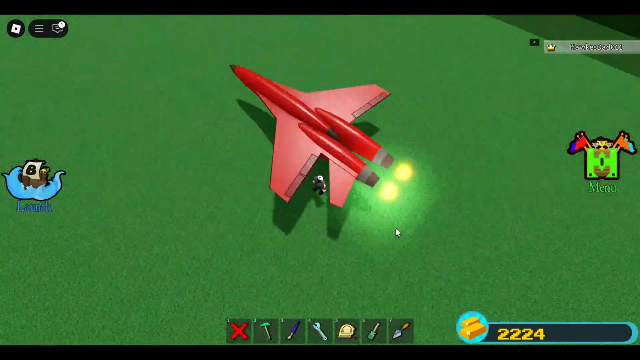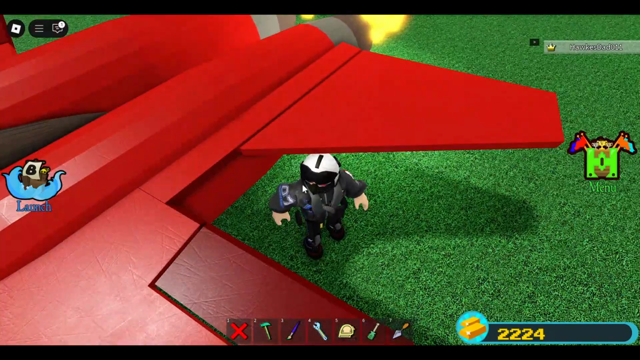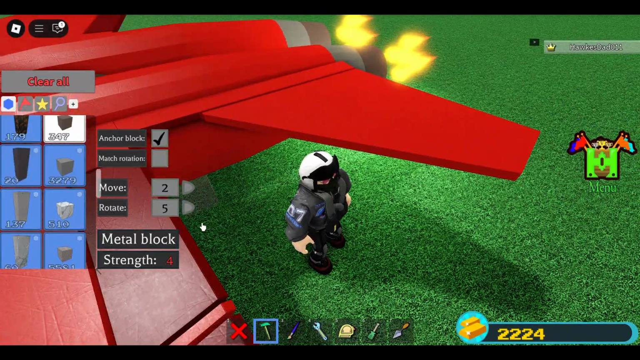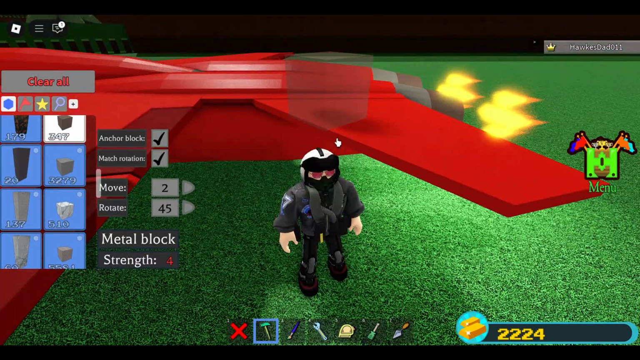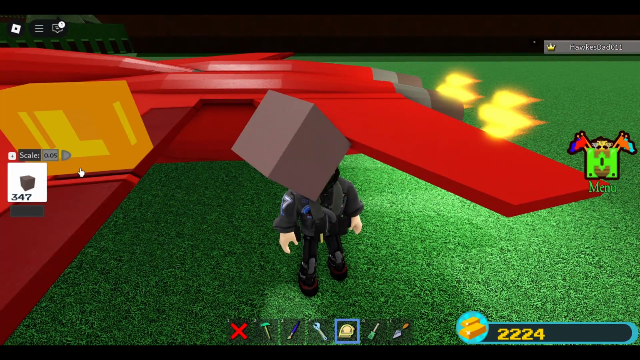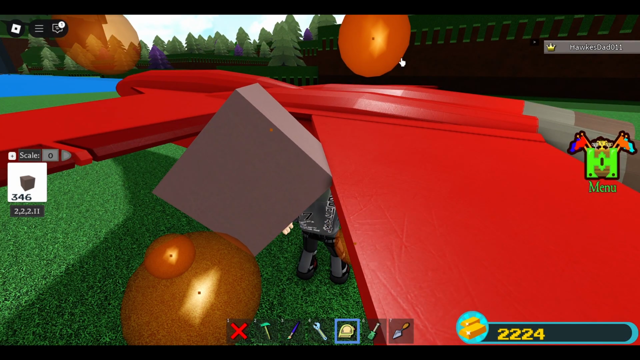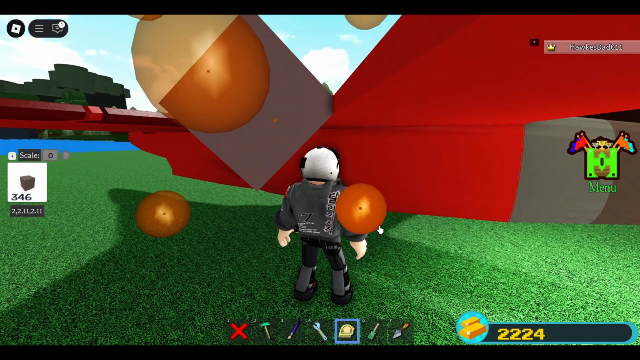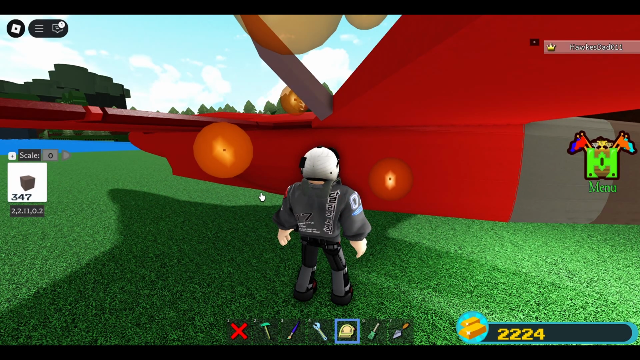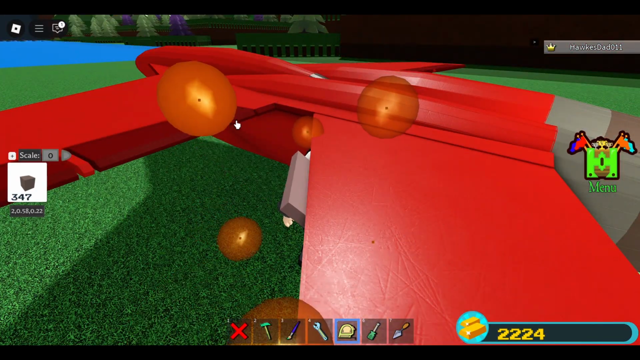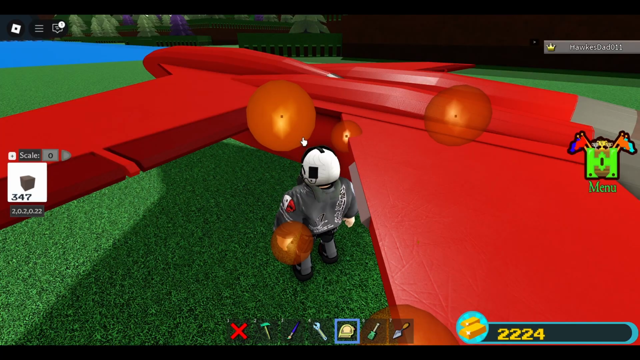There you go. Everything is now covered. And yes, of course, you know my style. I want to add some diagonal block here too. So match rotation, check it. And then rotate one time, then go to 0. And then increase, just align this with the edge of this tail wing.